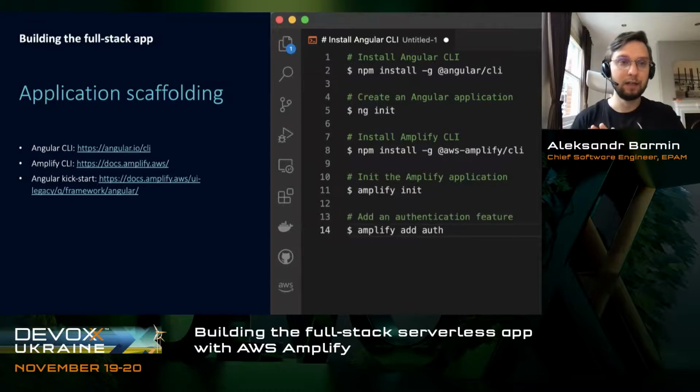Right after it, I'd like to start adding new capabilities into my application. And first, a very boring capability which almost every application has is authentication. In order to have it in my application, I need to execute one single command, amplify add auth. What next? I will be asked how to name my Cognito, what's the name of my Cognito pool, and what exact provider I'd like to use.